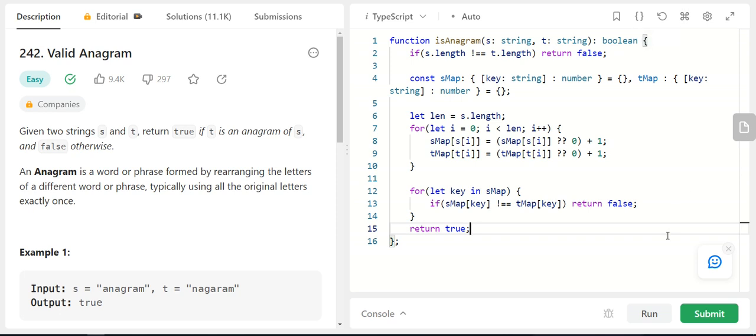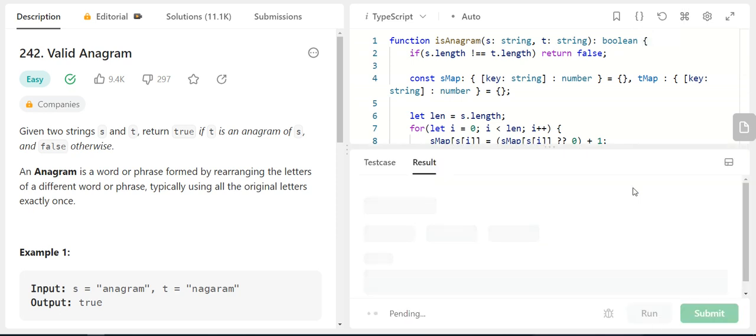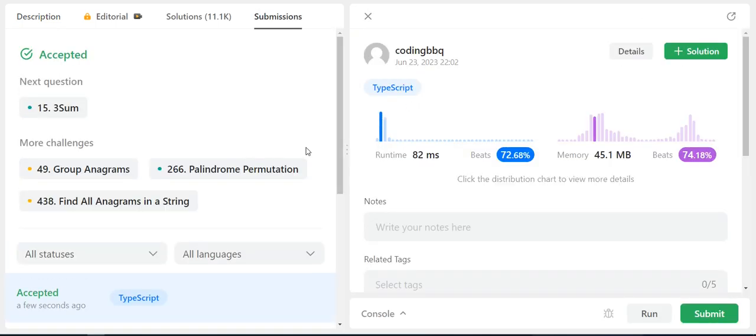Okay, so let me run this program and see. All right, and let's submit it. Okay, so our answer is accepted.